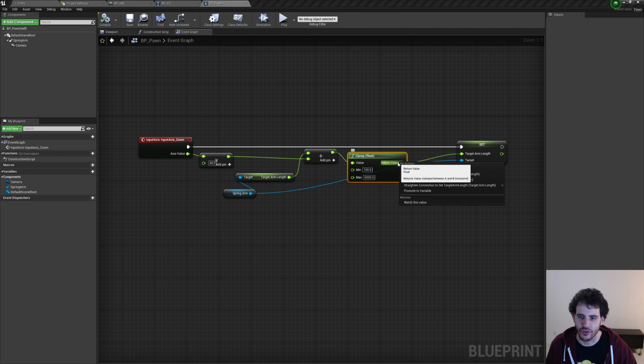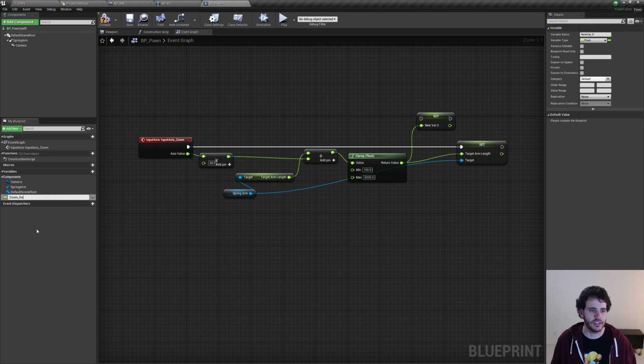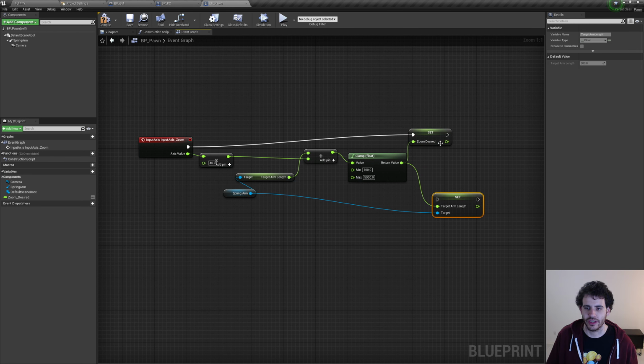So let's do this. Right click on the return value right here, and I can do promote to variable, which is going to create a new variable for us. The name right now is new var0, which is bad, so let's rename it. It's right here on the left. So let's select it, press F2, and type a name. Let's say zoom underscore desired, because this is the desired zoom. So instead of setting the target arm length, I'm going to set the desired zoom. So just connect it right here instead of the target arm length.